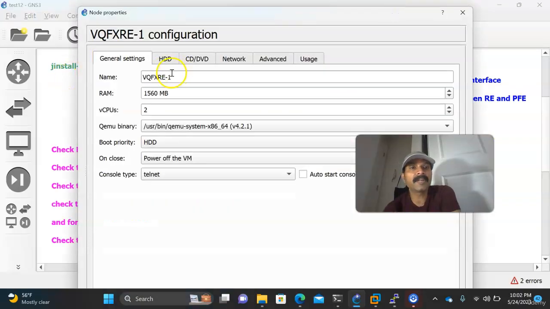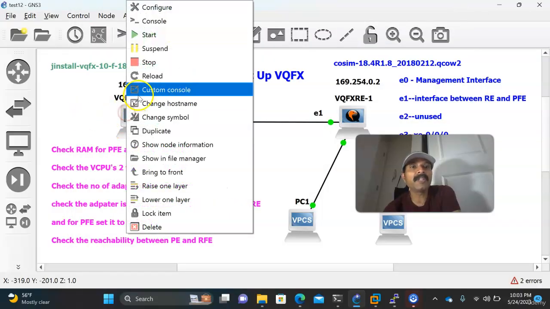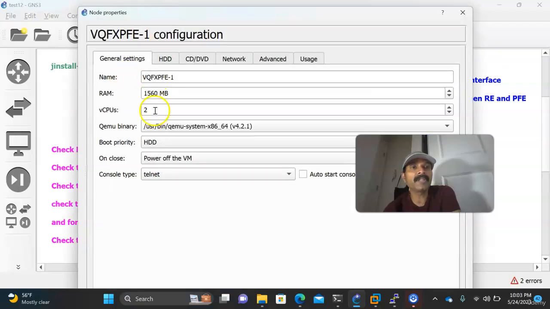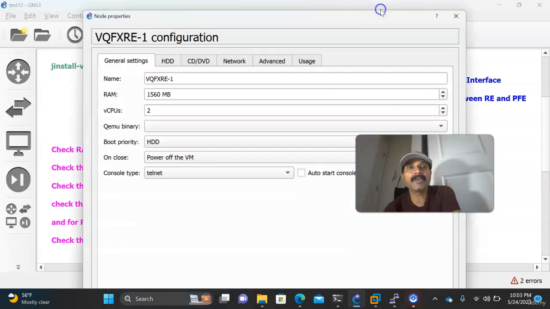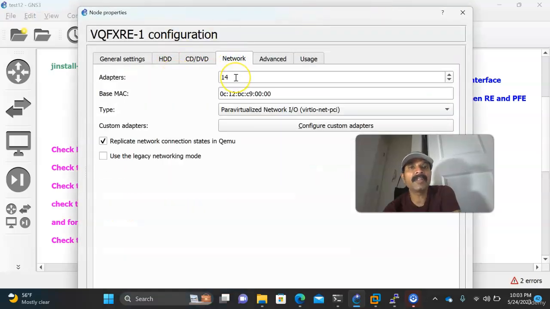For example, for RE I have set the number of vCPUs to 2, minimum it should be 2, and for PFE you can set it to 1 or 2. The minimum we have to set is 1 vCPU. And also we have to check the number of adapters for RE and PFE. For RE, at least we have to set 14 adapters. Let us go to configure mode, and under network you can see that it is set to 14 adapters. Another thing you have to set is the network type. It should be a paravirtualized network. You have to set this adapter, otherwise it will not work properly. The adapter number is 14 and the paravirtualized network adapter.